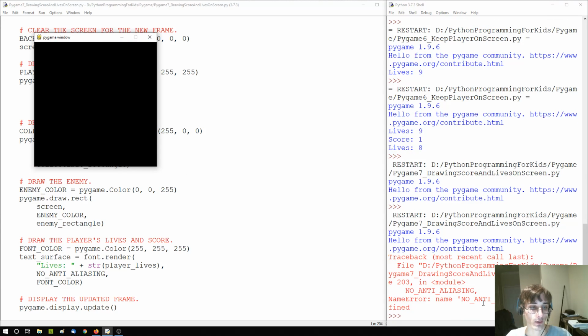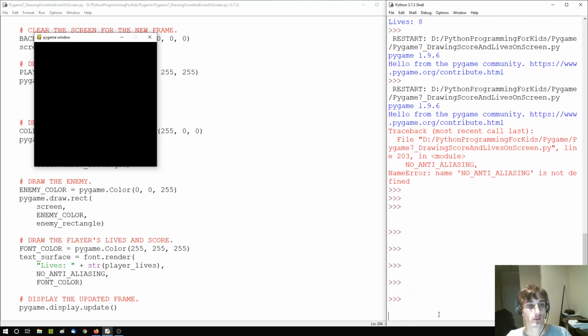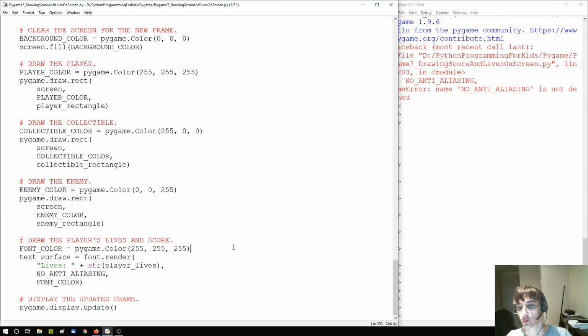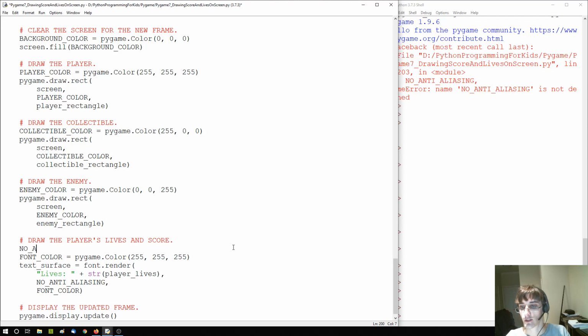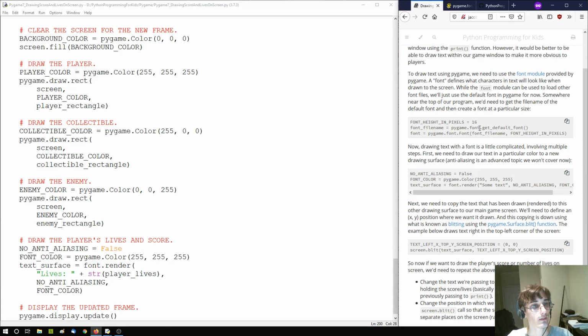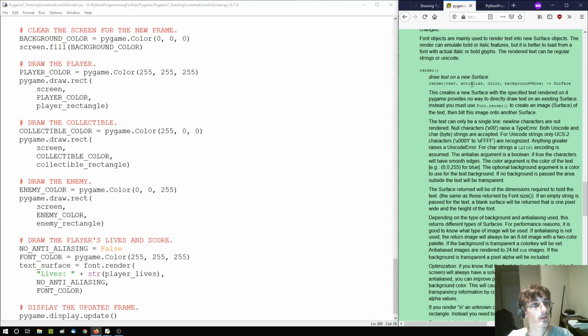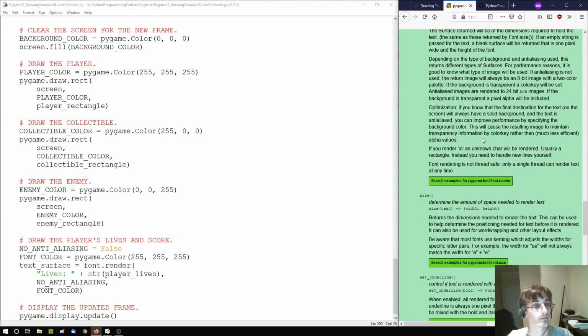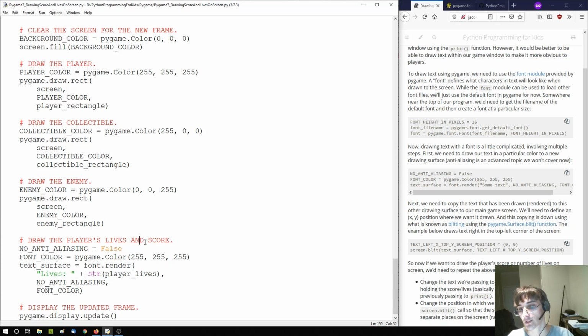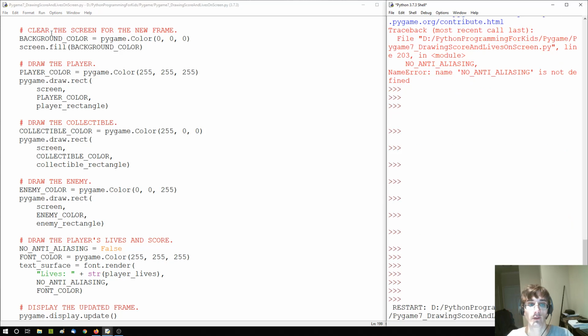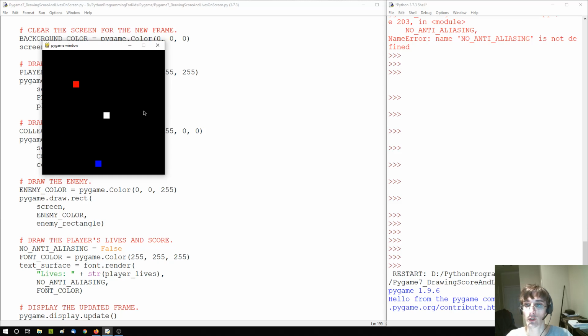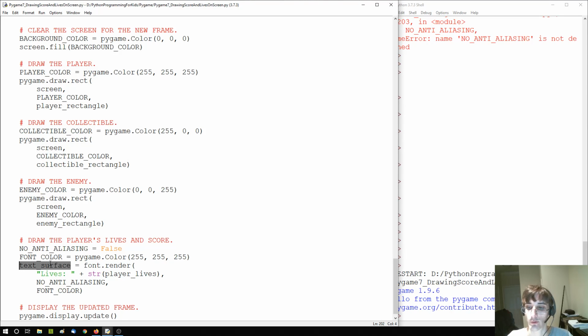And actually I made an error here. If you want to see it, I forgot to define this no anti-aliasing constant, which I believe needs to be false. Yeah, we want this to be true if we do want anti-aliasing, but we don't want that, so we'll set that to false. So let's try again. If you look here, you won't see any text rendered on our window because we've only rendered it to this extra in-memory surface.